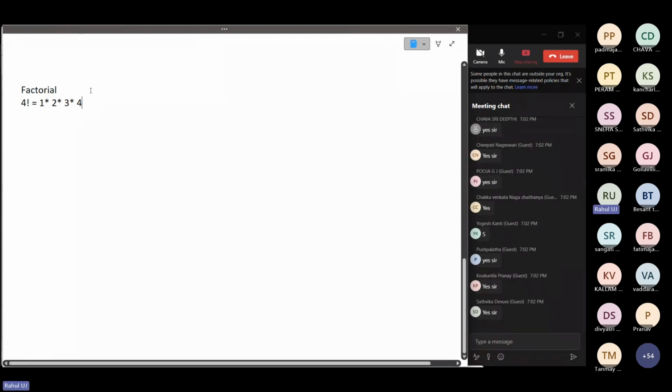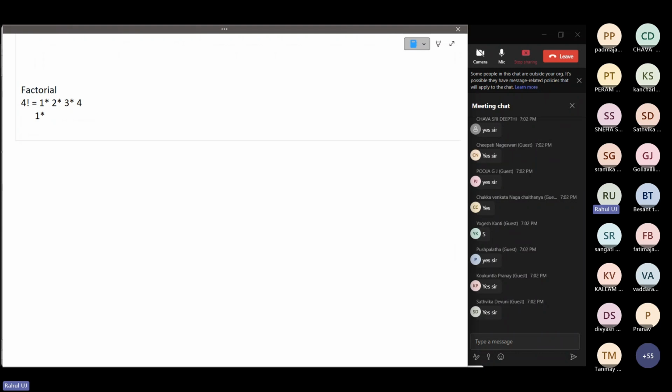So your end result here, what happens? First 1 into 2 happens, which will give you the answer of 2. Next, 2 into 3, which will give you the answer of 6. And next, 6 into 4, which yields you the result of 24. So everyone agrees with this process?